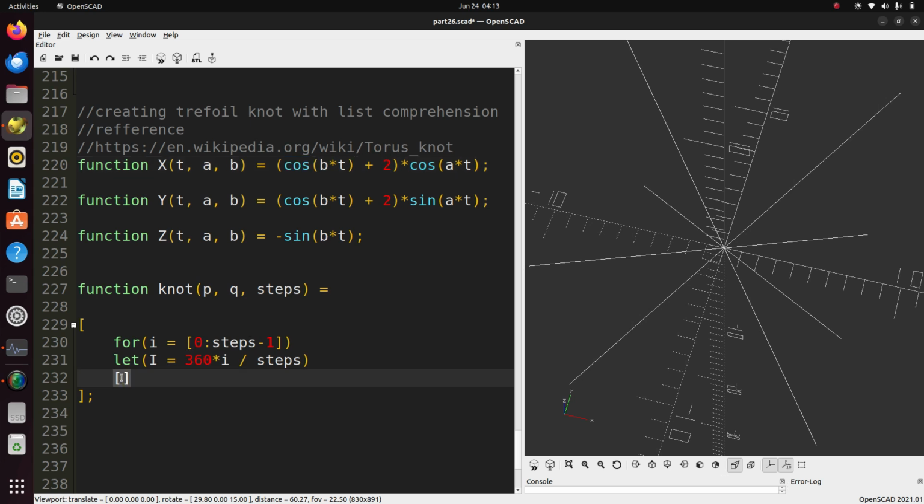Okay, so we have our x value and our y value and our z value. So we put i in the start, and actually they're all the same. So we have P and Q.